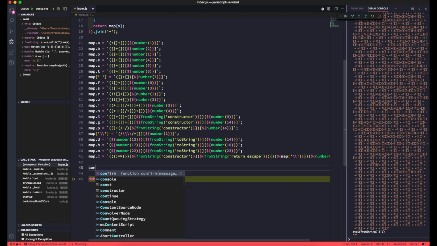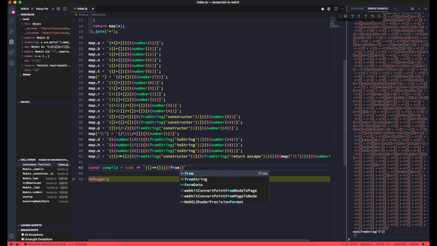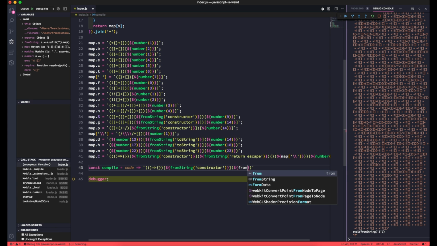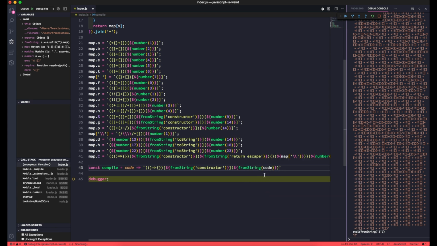So what we're going to do is write a function called compile. That's going to take some code. And all we're going to do with that is return a string, which will be the function constructor. We know how to get that. And then we need to call fromString, just the code. And then this is now a function, but we need to run that function. So we just immediately call it afterwards.